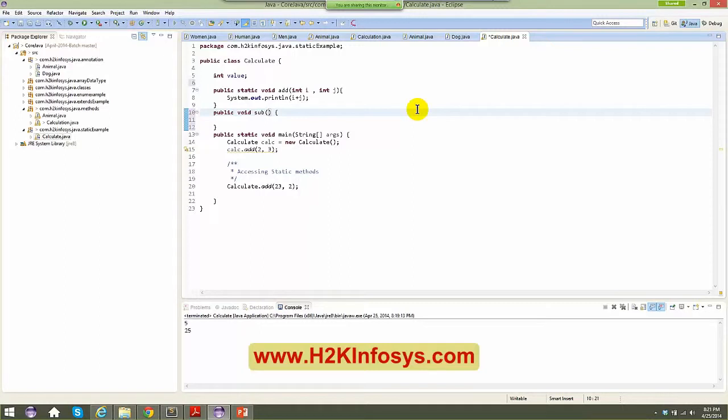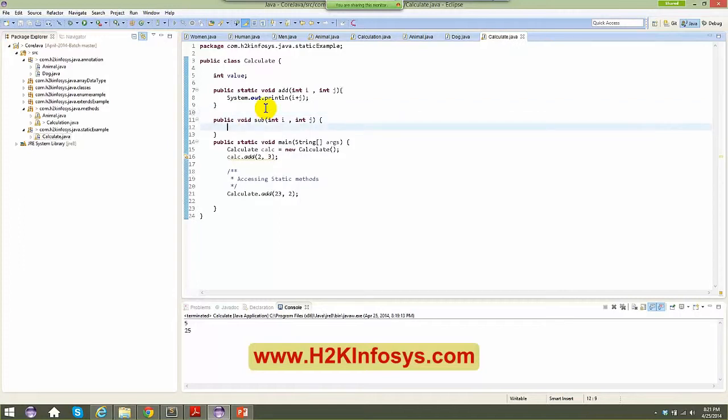Public void subtraction, int i, comma, int j. Now what I can do here is, this is a non-static method, and I want to say sys out, I want to say value plus, I'm going to say i plus j.